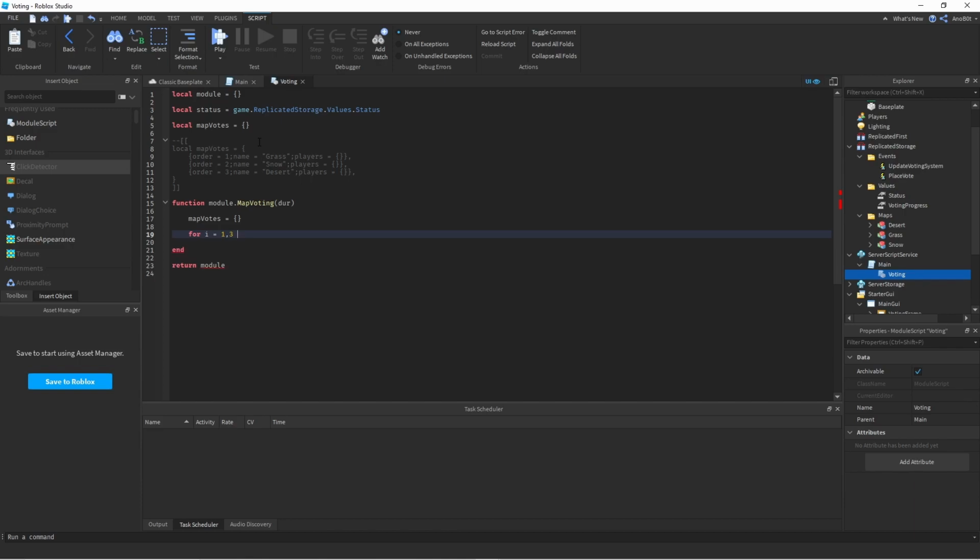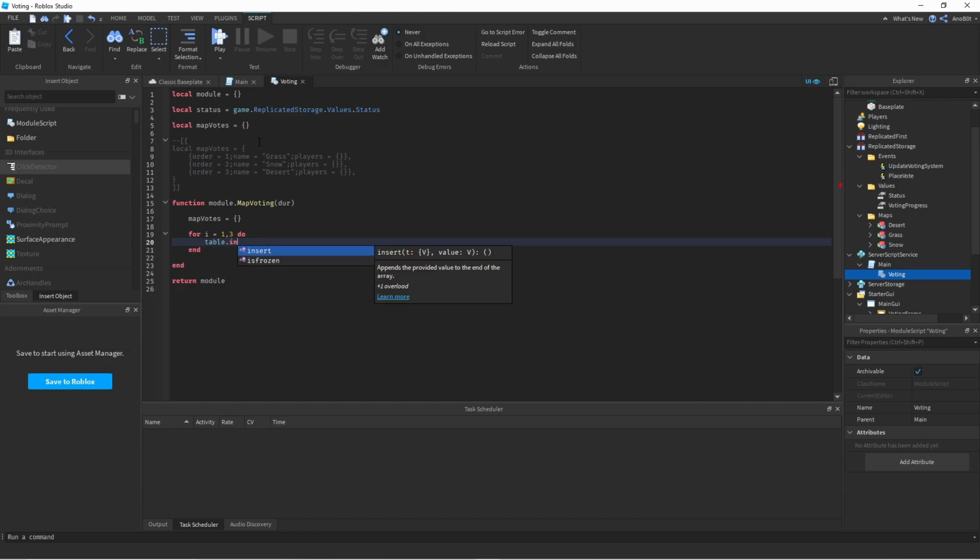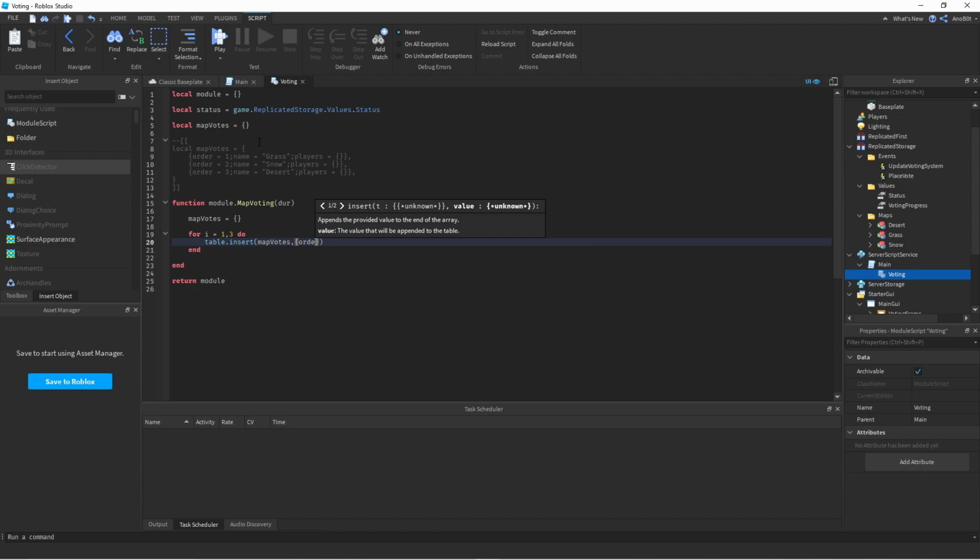So we're looping this 3 times. So we'll make a for loop right here. Then what we'll do is a table.insert, and we're going to get the map votes table and insert a table. For this we're going to set the order, the first one to be the i, so the i will be the number. The second property we'll put is the map name, so the map.